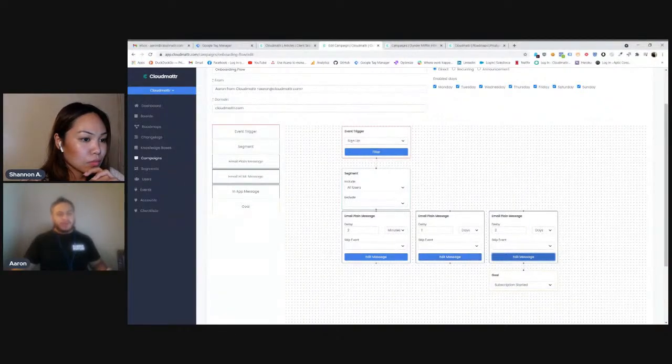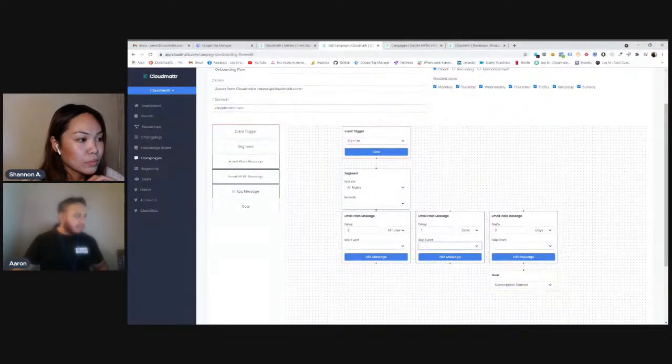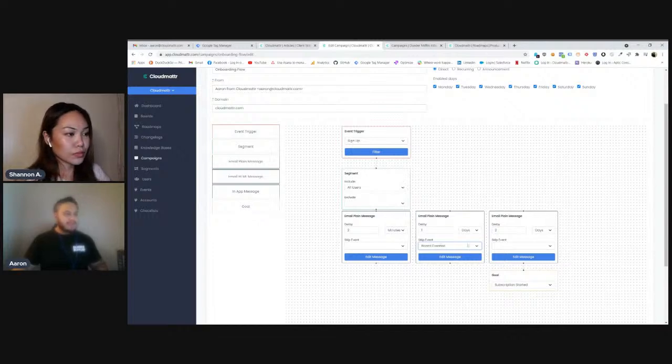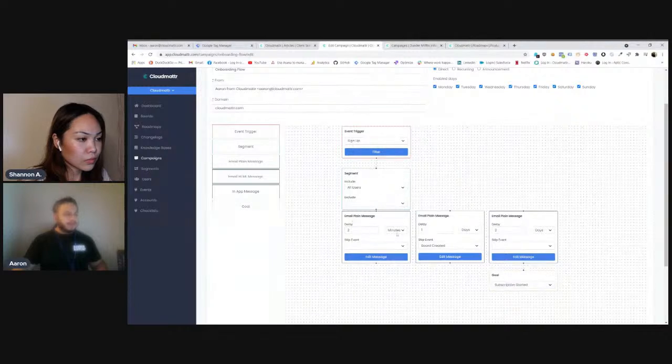But obviously, we don't want to send it to people that already have a board because they already know how to use it. So we could just add in here, well, we're tracking switches. Which one can we use? Should be in here somewhere. Board created. There.